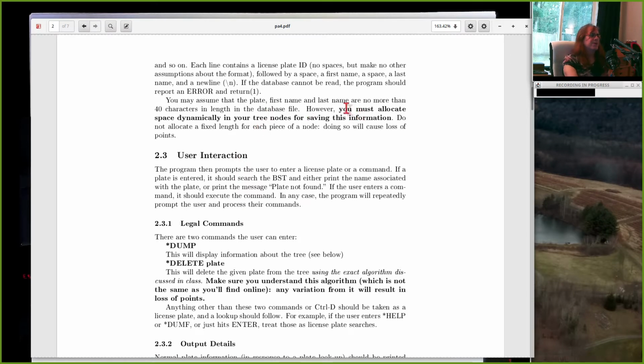Again, inside your nodes, you're going to need to dynamically allocate space for the plate, first name, and last name, because those are just char pointers, and you're not allowed to statically allocate big character arrays there. So do the thing you did in PA3, but remember to malloc based on string length of the thing, and don't forget to add the 1 for the null terminator.